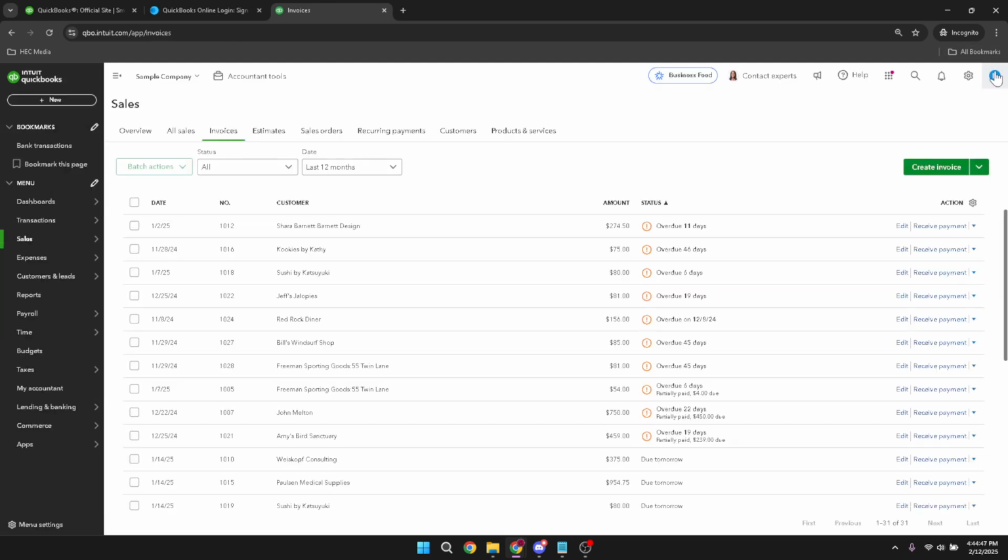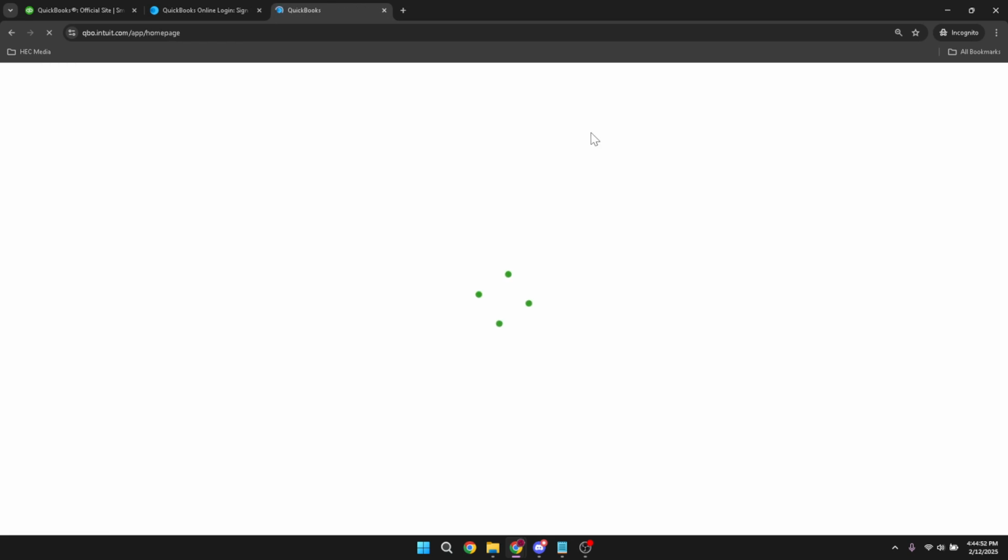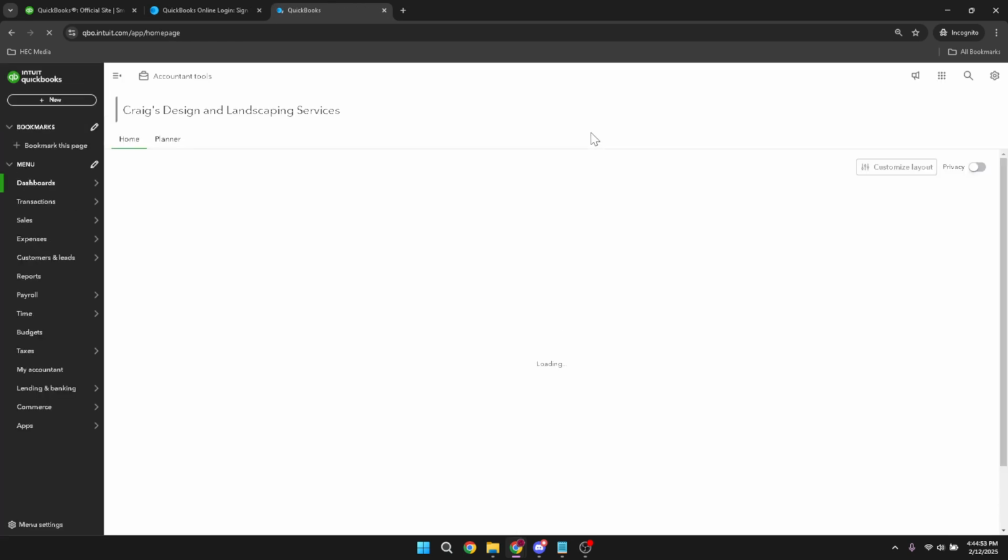There you have it, you've successfully changed an invoice number in QuickBooks. This straightforward process helps keep your accounting records accurate and organized. If you need to change more invoice numbers, simply repeat these steps.